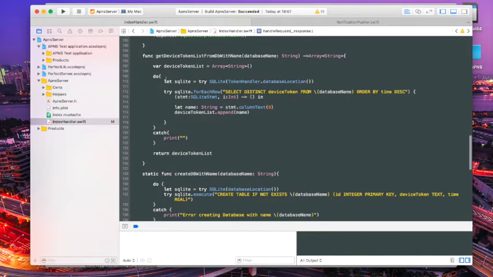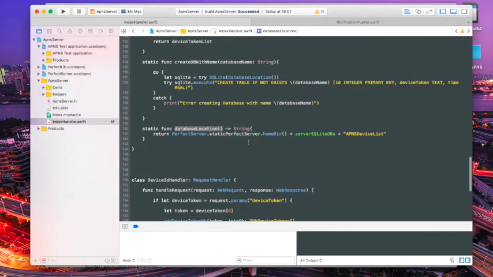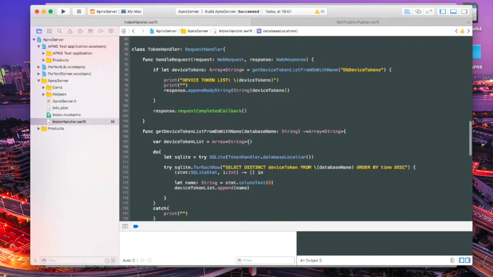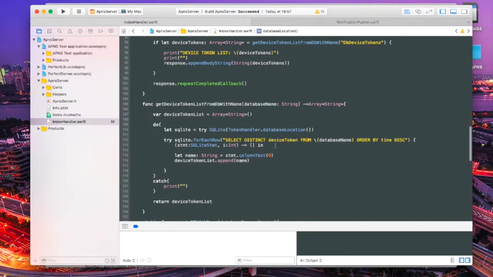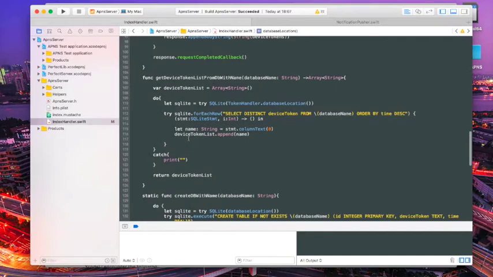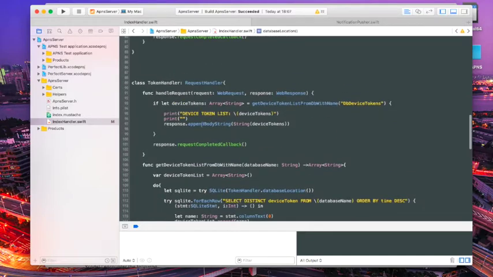Okay, we'll go into there, and all that does is get our database from our database location, our little helper earlier, as we can see there. Where have I gone? Oh, I've just got lost. There we go. Select distinct device token from database name, order by time descending. So we've got the latest one. A little bit more later on as to why I've done a distinct. We'll explain that later. All we'll do then is create a list, add it to an array, return that back up to here, and we'll just append that to the body string of the response, and that should fire back out on the screen.